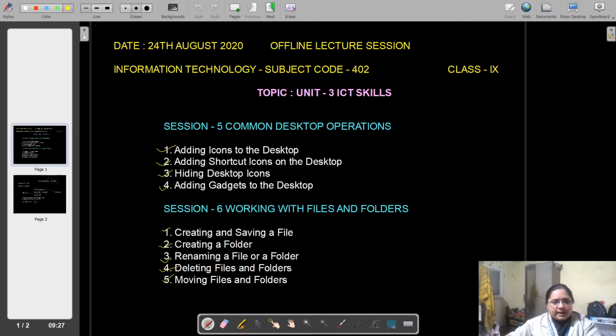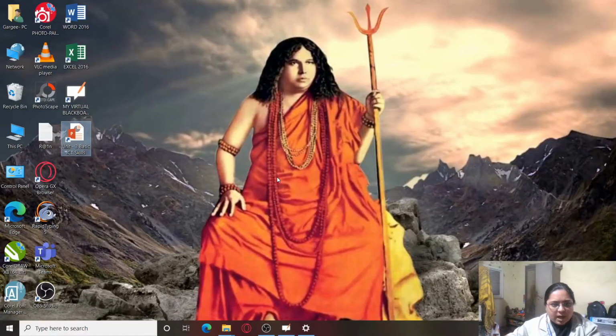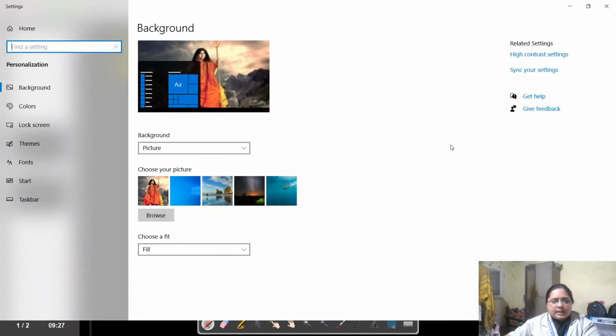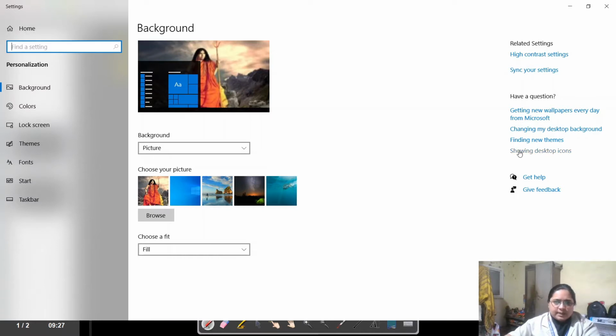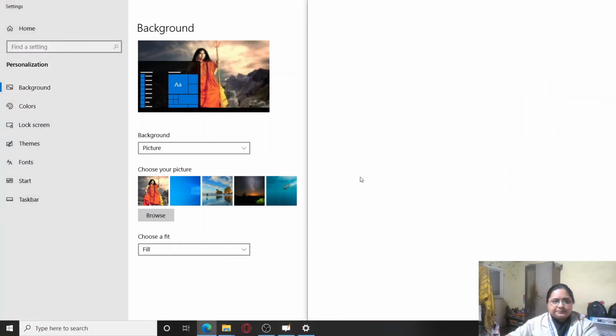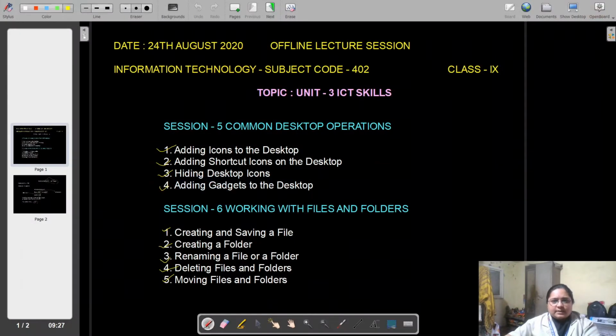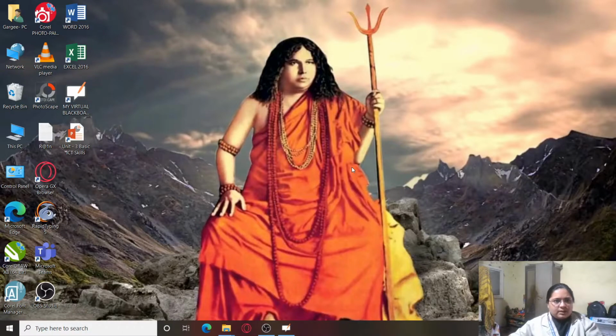Third option is hiding desktop icons. So how to hide desktop icons? For that, we will right click, we'll go to personalize, and here we will go to the home. You can already see that home is selected, and towards the right side you'll find this option showing desktop icons. Just click on this. Okay, I'm very sorry, that is just a help menu, a help page from where you can understand how to do that.